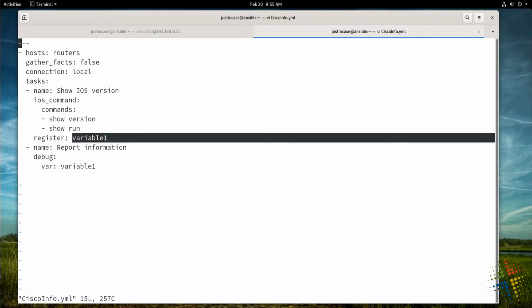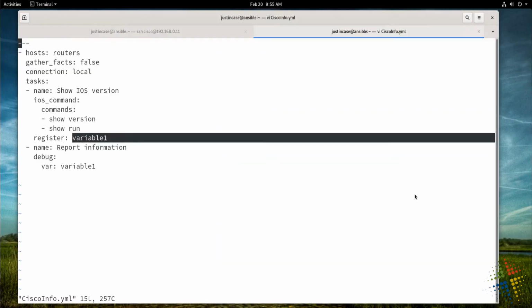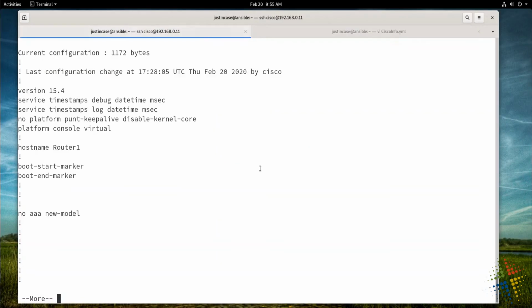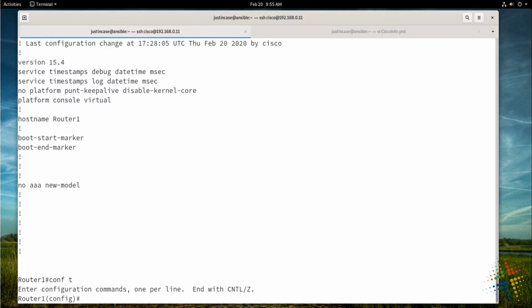Which takes us back to our PowerPoint. All right, so we did IOS command in order to show information. Let's go ahead and change the host name on this machine. Now, if you're familiar with Cisco devices, changing host names is actually pretty simple. What we have to do is on our router, we go into configuration mode. So conf t, configuration terminal. Once we're in configuration mode, we simply type hostname and our new hostname.